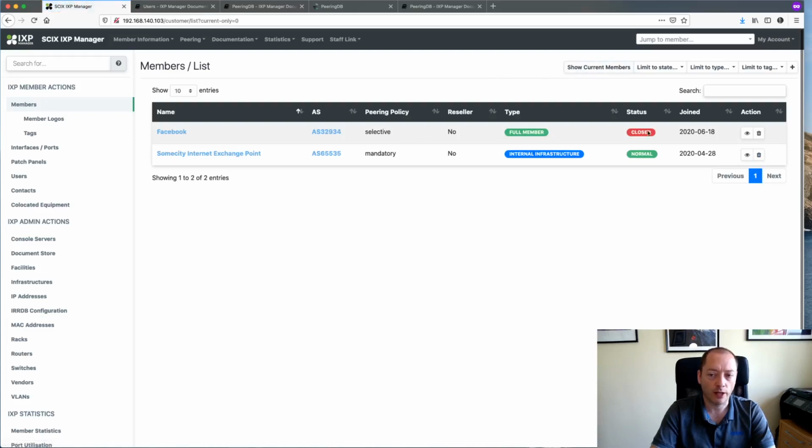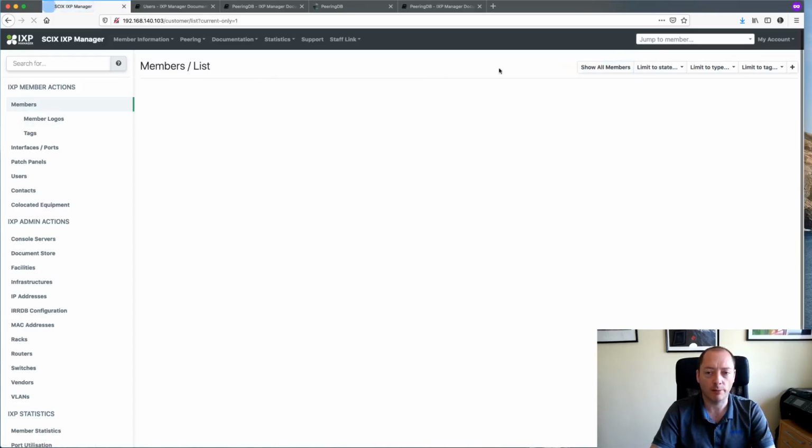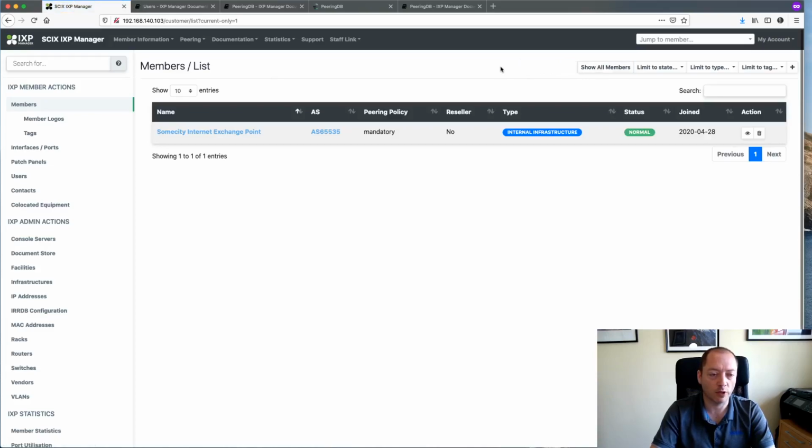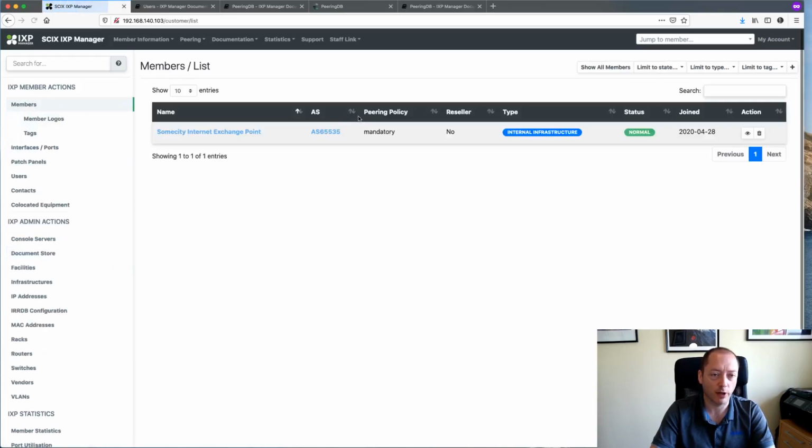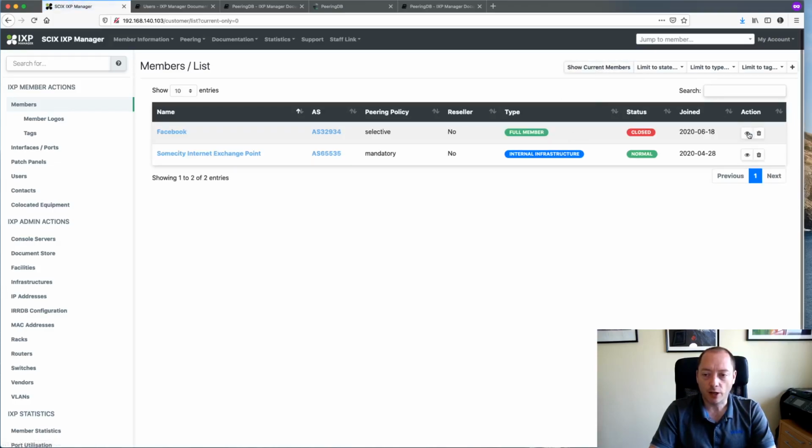So that's one way of doing it. And closed members don't appear in options such as this, like Facebook is gone from here. So once a member is closed, normally they're hidden away, because I would normally have show current members only on, and they don't show up in lists anymore. They shouldn't be in the document store, no. So again, they're hidden away, but you can see them and you can go into them.